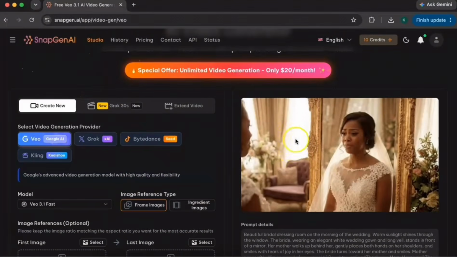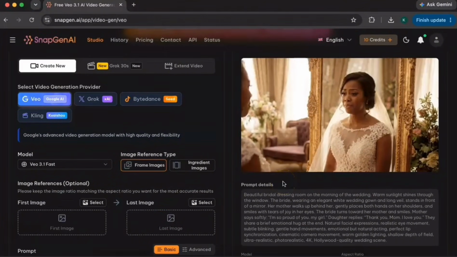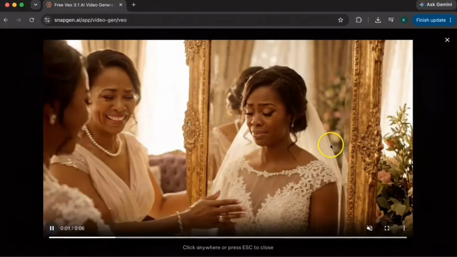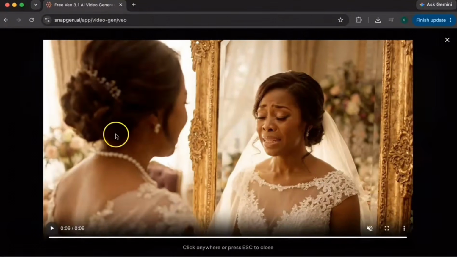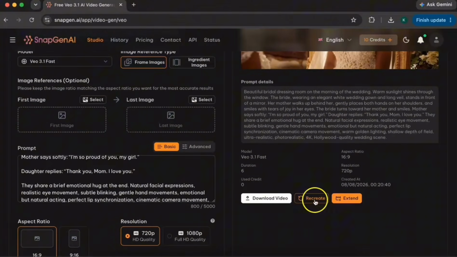All right guys, so the video generation has been completed, as you can see it right here. Now if you want to preview the video to see whether the result is good or not, all you need to do is to click over here, click on it. It's going to take you here where you can preview the video and see if you love it or not. Now after that, if you don't like the video, you can just scroll down here and regenerate it.